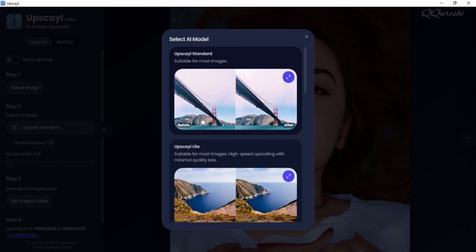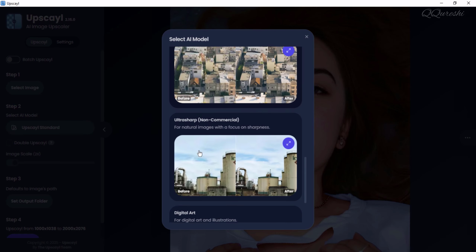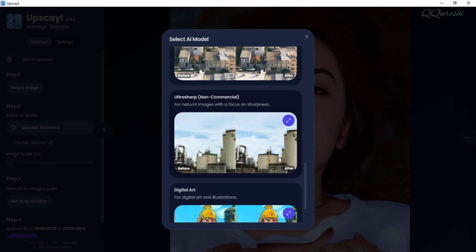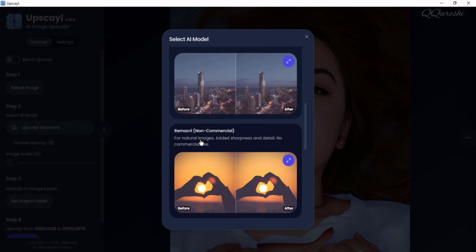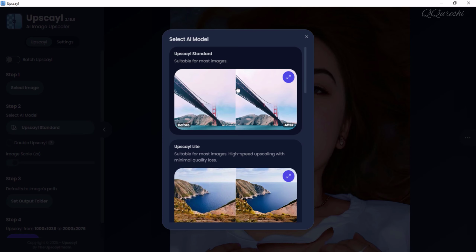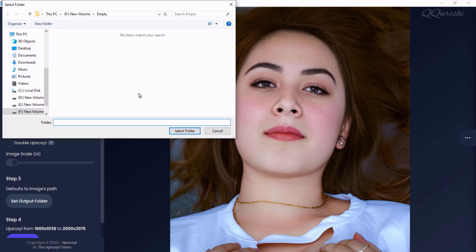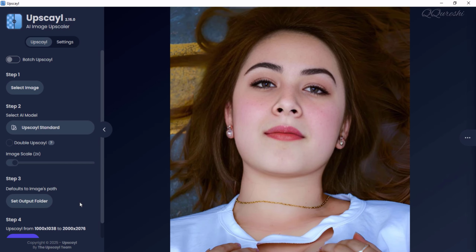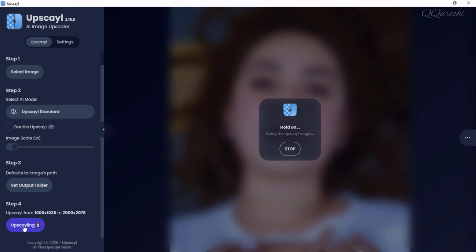And now we will select the AI model. It has Standard, Lite, High Fidelity, Remacri, Ultramix, Ultrasharp, and Digital Art. We will try its Upscayl Standard model. And we will upscale this image up to 2x. We select the output folder as follows. And in step 4, you have to click on Upscale. So hold on, doing the upscale magic.